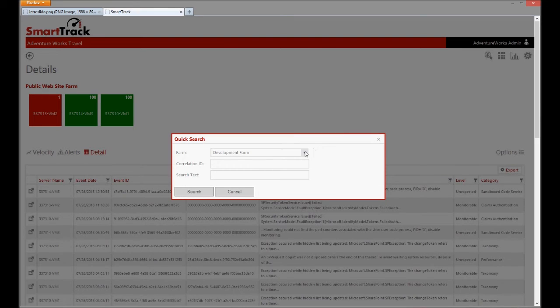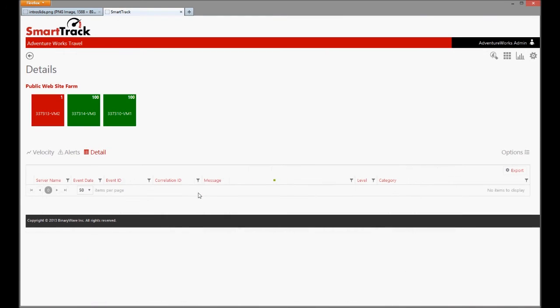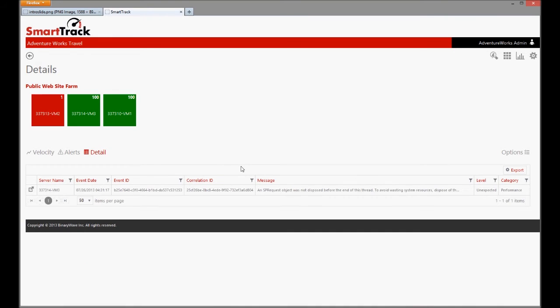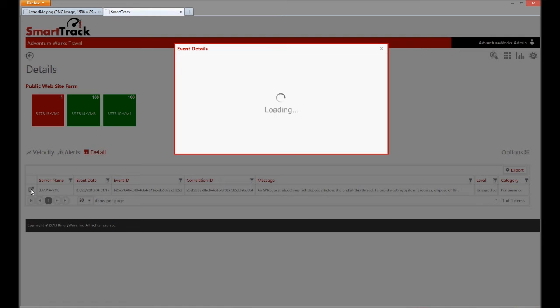Using Quick Search, simply select the farm, enter the correlation ID, and click Search. SmartTrack will instantly locate the specified event and display it in the detail grid. It can also locate one or more events based upon partial text within the event message itself. Once an event has been located, the full details of that event are available for inspection in the Event Detail window.